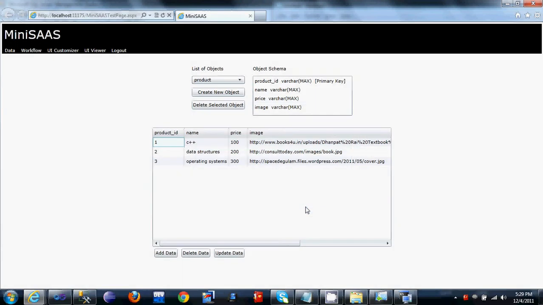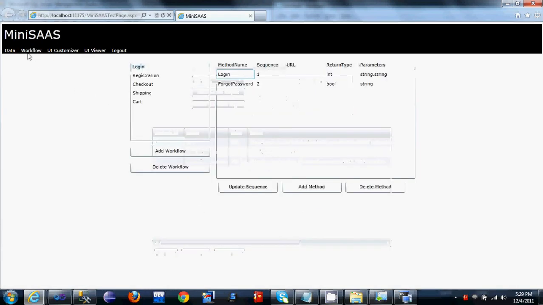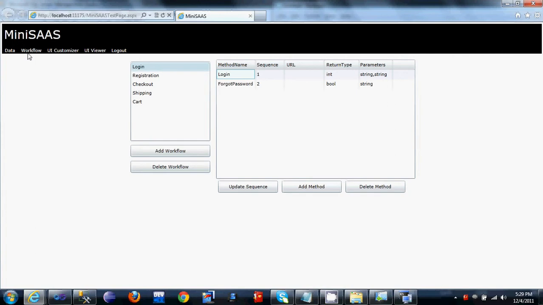Now I have configured the data for my store, and now I'm going to configure the workflow. In the previous part 1, I just selected all the workflows to show you how the application flows. This time I'm going to remove the cart workflow. So while buying products, you won't have the option of add to cart. I'll just go ahead and delete the workflow.